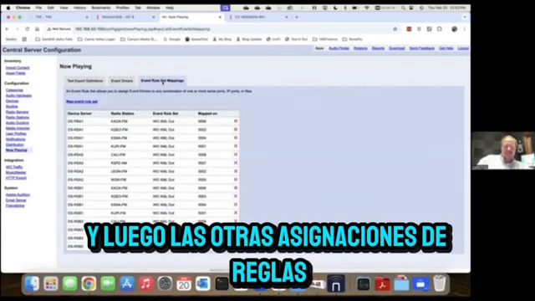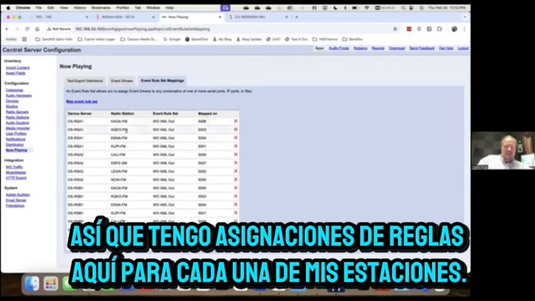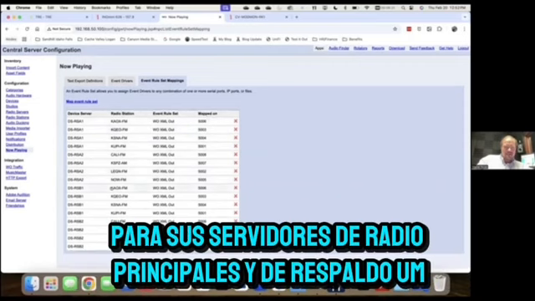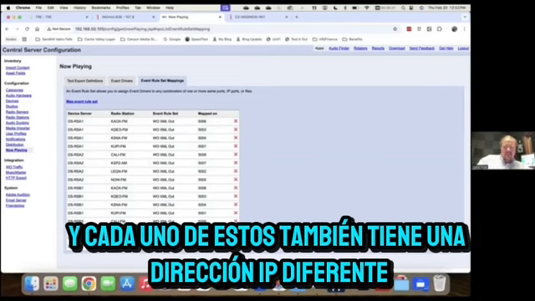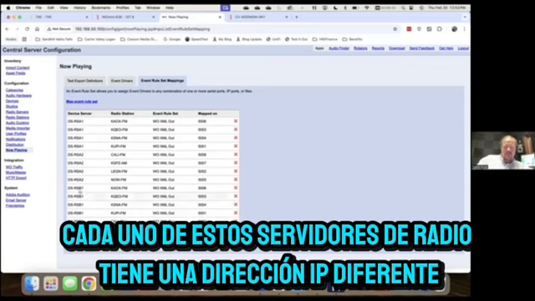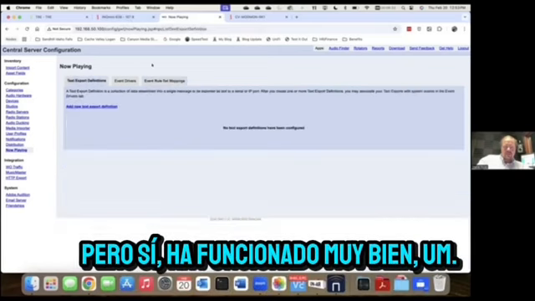And then the rule mappings. So I have rule mappings here for each of my stations, and I have it for their main and their backup radio servers. They're just mapped on different ports, and each of these radio servers has a different IP address that it points to. But yeah, it's worked out really well.